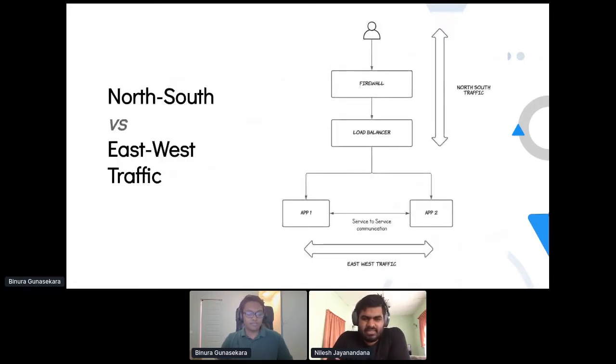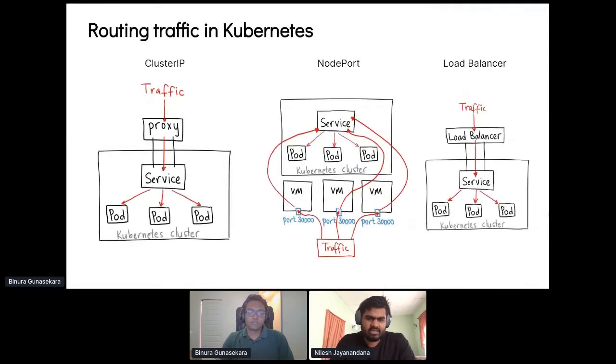First up, I just want to explain the difference between north-south versus east-west traffic. North-south, as you can see from the diagram, is from the end user. When the end user requests traffic from your application, or talks to your APIs, that's going to go through a firewall and a public load balancer, etc. That we call north-south traffic. And when your microservices are talking from one microservice to the next, we call that east-west.